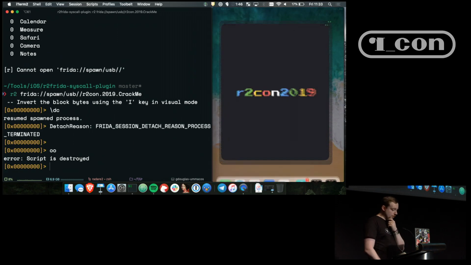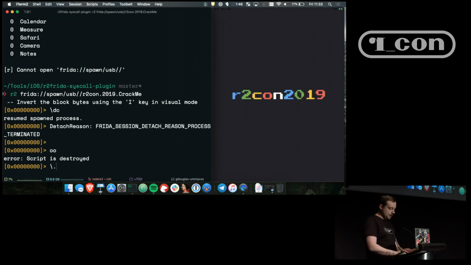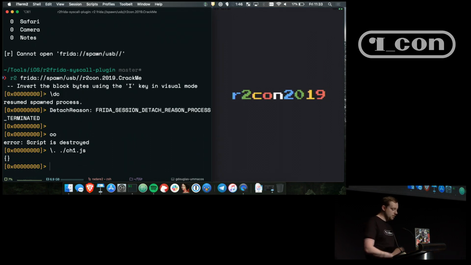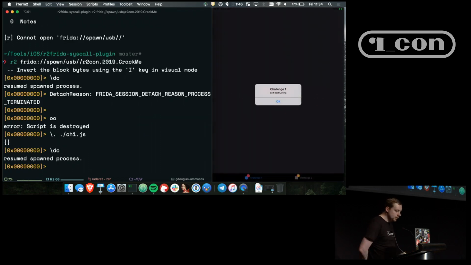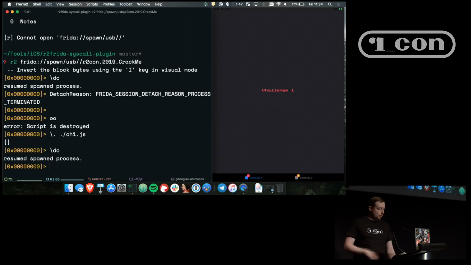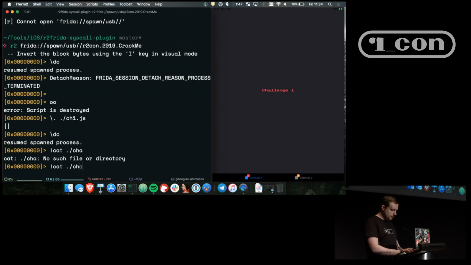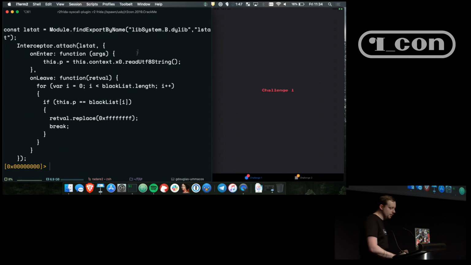But what we can do, we can import challenge 1, and we can go ahead and resume. So now we see some code. Now the application obviously doesn't crash. So challenge 1 is fairly easy. It's nice trying to use a laptop when it's slanted away from you.